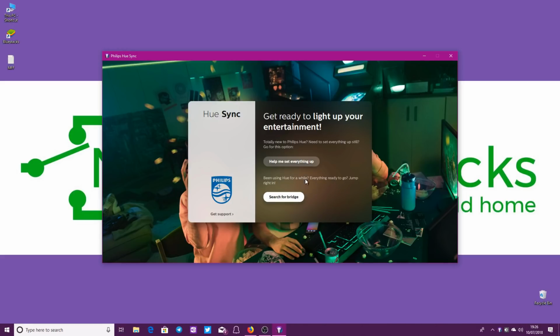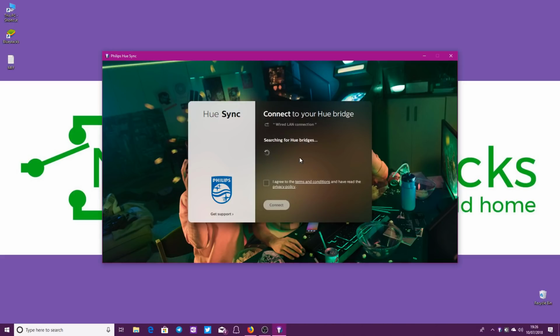So I think that if you're a first-time user of Philips Hue and you're just getting started, you'd probably want to go with the button that says help me set everything up. But since I've got my Philips Hue system already installed and deployed, we'll just go ahead and say search for a bridge. And hopefully this is going to find my Hue bridge on the network and then allow us to control it. So here we go.